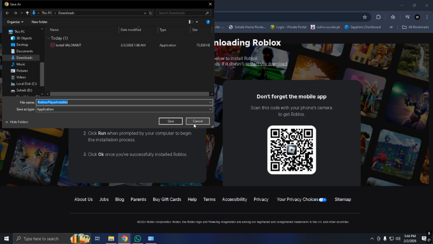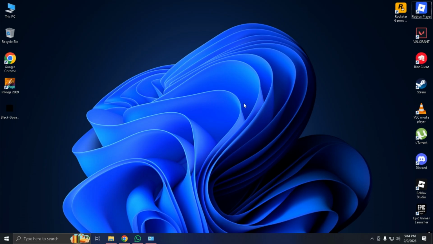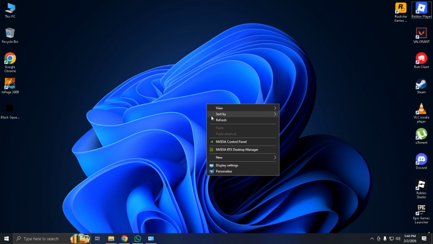Then you have to run the installer and install Roblox again, log into your account, and then hopefully your problem is solved. So yes, this is how you can fix your problem, guys.